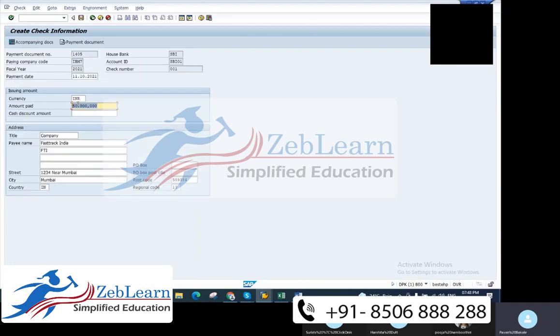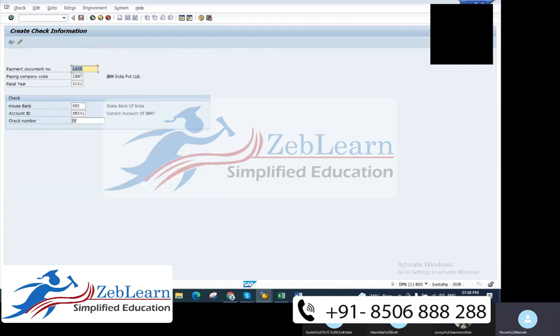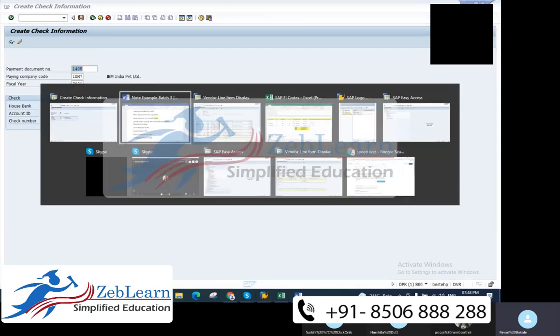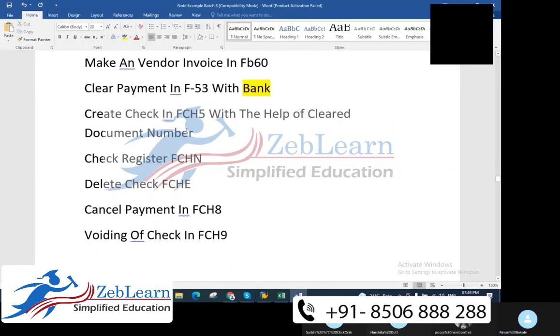Now it will come. Who is the payee name? The payee name is FASTag India, the vendor. Click on post. Save. Check IBM 7, SBI credit, 001, credit manually. So the check has been created.